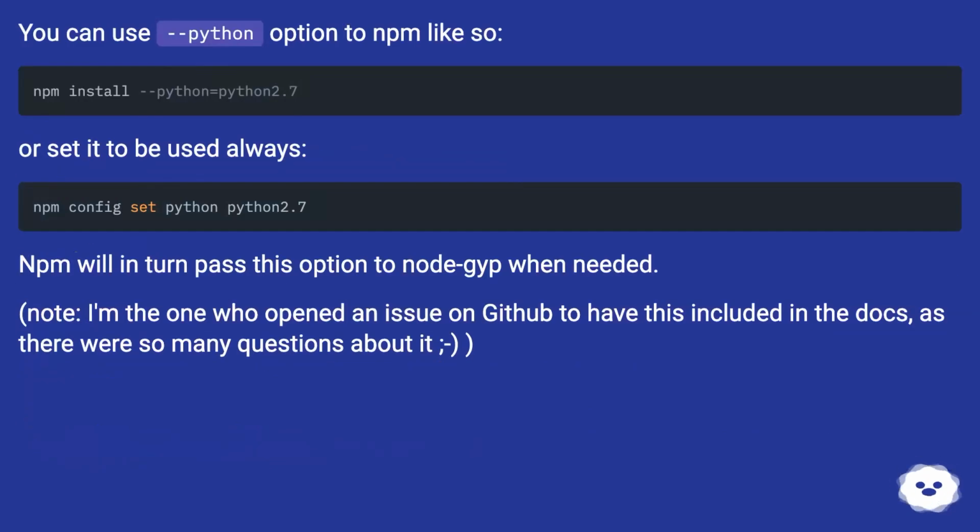You can use the python option to npm like so. Or set it to be used always. npm will in turn pass this option to node.js when needed.